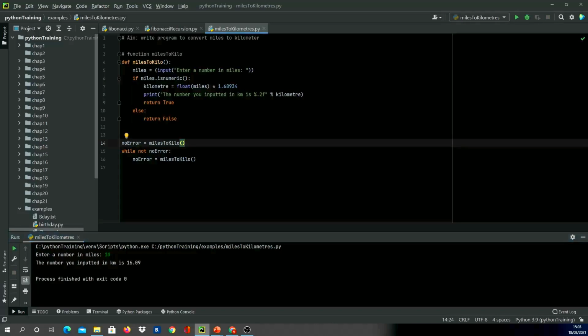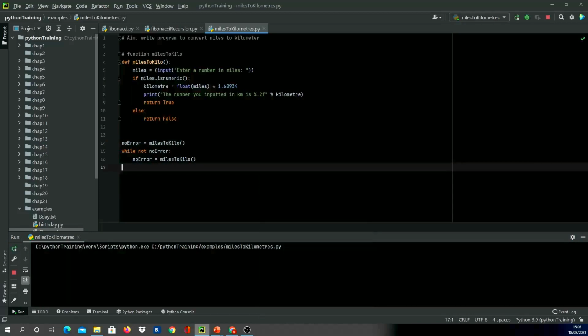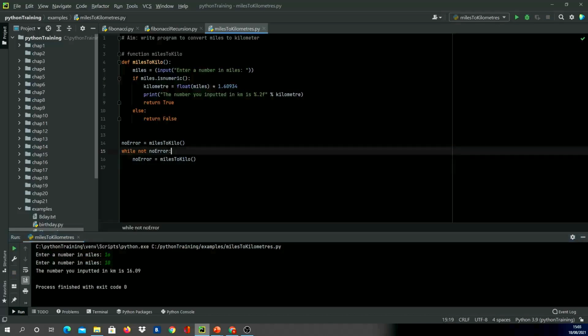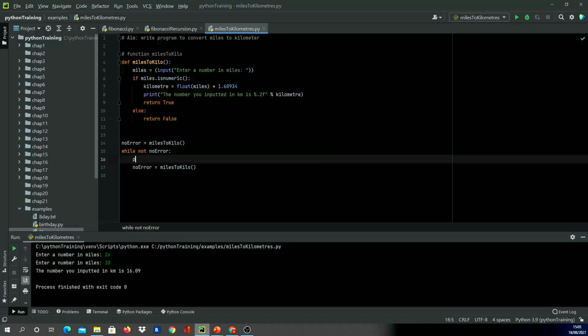So that sounds good. Now let's run it again, but this time let's give a typo. So for 10, I've written the letter O instead of 0, and then it'll say enter it again. I can say here, print, please enter the number again.